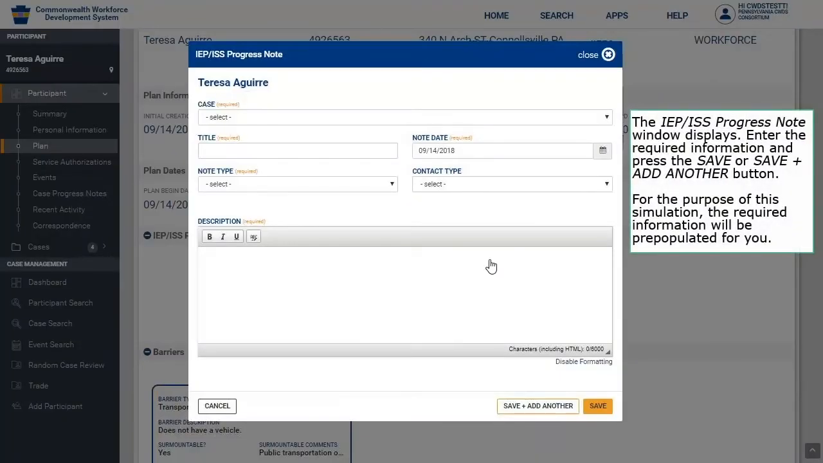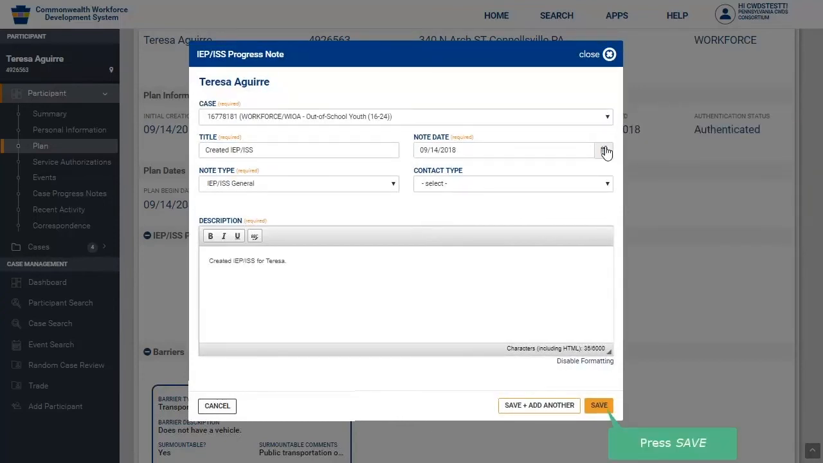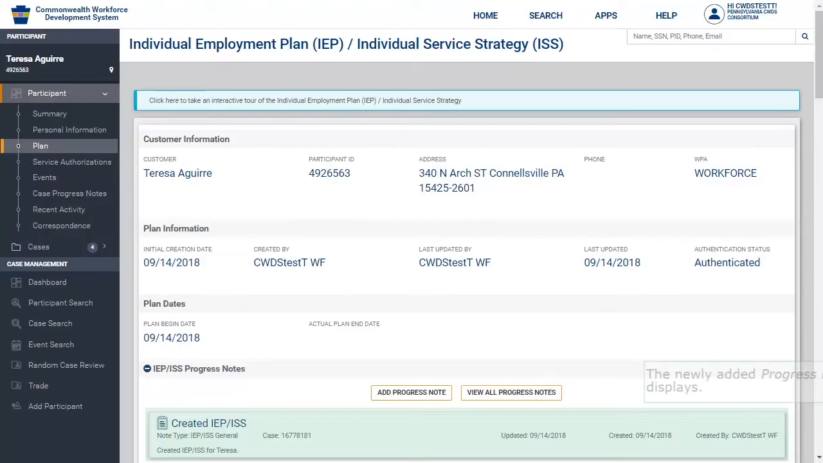The IEP ISS Progress Note window displays. Enter the required information and press the Save, or Save and Add Another button. For the purpose of the simulation, the required information will be pre-populated for you. Press Save. The newly added Progress Note displays.